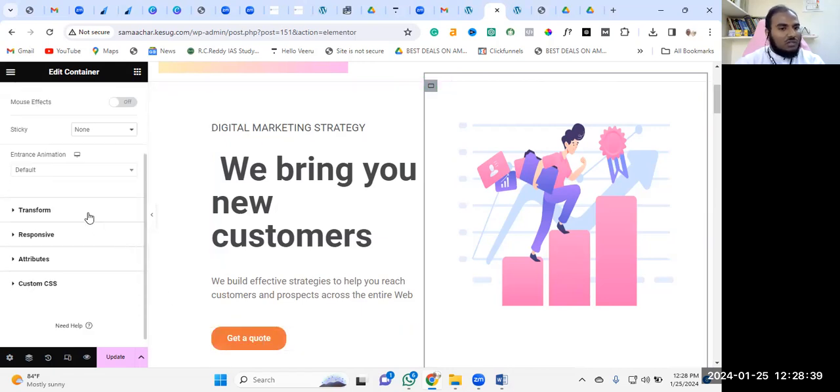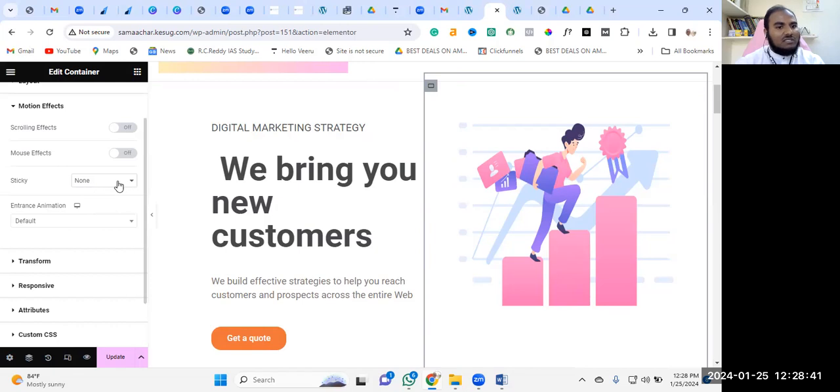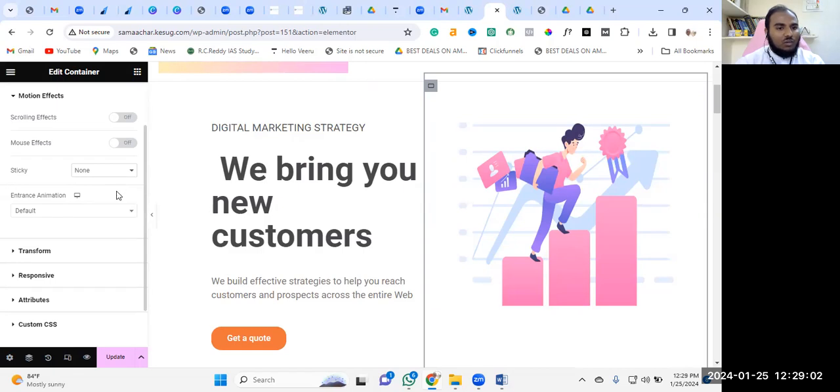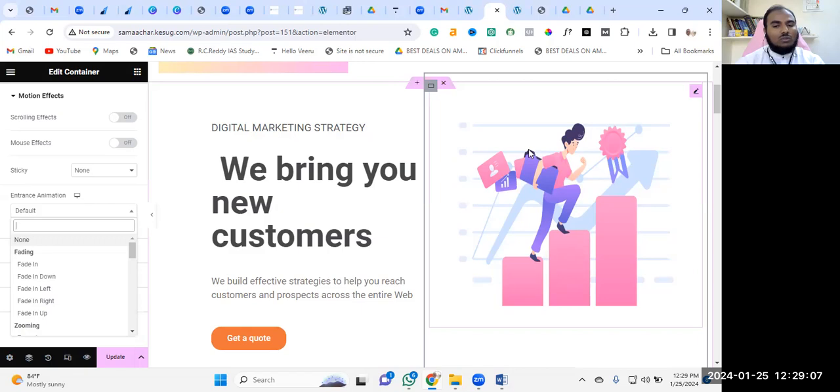If you go further down, you will have the sticky option. If it is presently sticky, you can select the direction, I mean the location, where you want to keep it sticky. Entrance animation also you can add. Whenever we open the website, how should this image look? How do you want to show this image? So fade in, fade in down, fade in left, fade in right, fade in up, like that.